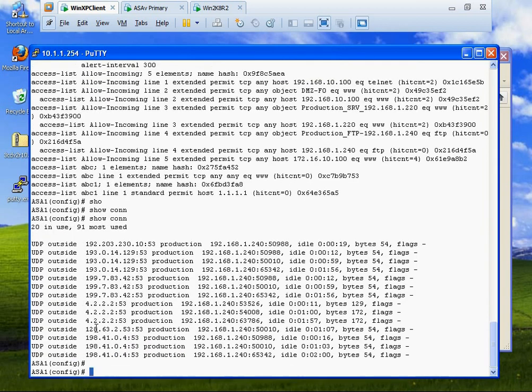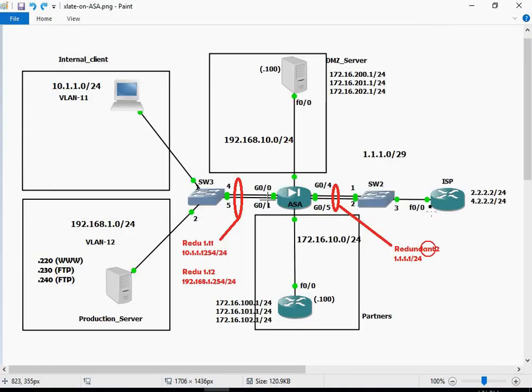Hopefully there's no connection in the table. There's no existing connection in the table, right? So this time if you initiate a connection, where will this connection be coming from? From low towards high security, which means it has to come through an ACL. Right? We'll monitor. It's going to be the same connection.